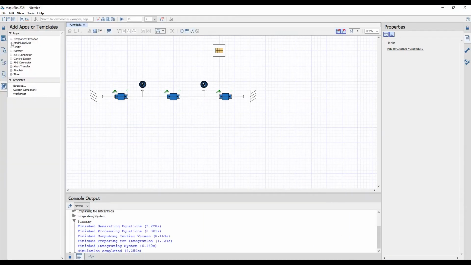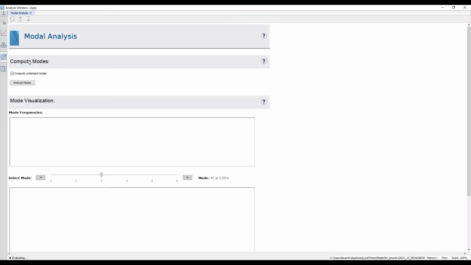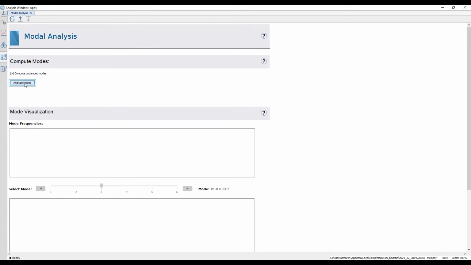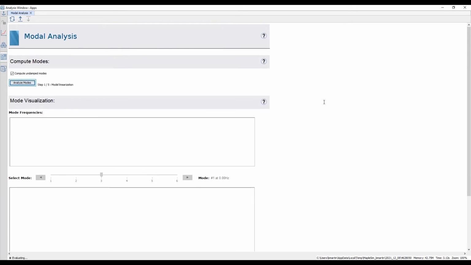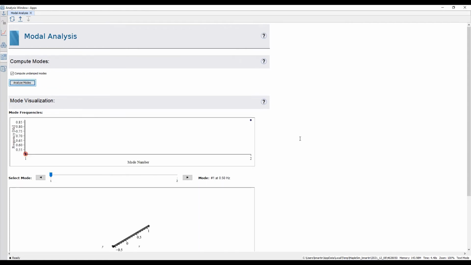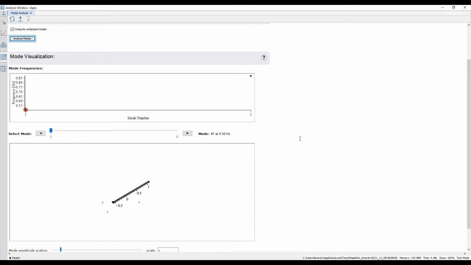So go to the app section, Modal Analysis, and we'll open it up. We're just going to click on Analyze Models, and it's going to link to our system, bring in all the equations, and determine what the natural frequencies are for us. There are only 2 degrees of freedom, so the first one here we see is at 0.5 hertz, the second one at 0.87, and we can actually double check these values knowing the expected expression for the frequencies.